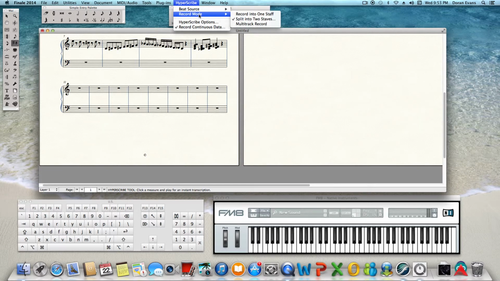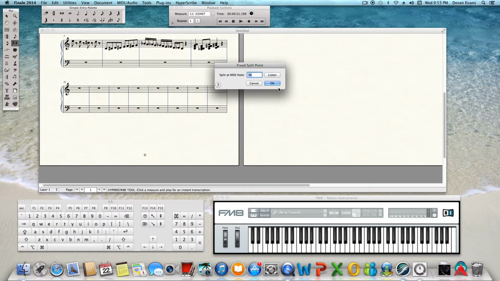Alright, so we've got done with setting the beat source. Let's look at the record mode. You can record onto one staff, and there you hear the click going, and it's going at the specific time that we had set. Or you could do it in split staff. When you're doing it in split staff, there has to be a split note. By default, the split point is 60, which is C4, middle C, right?